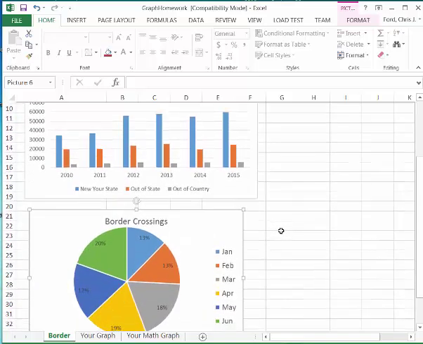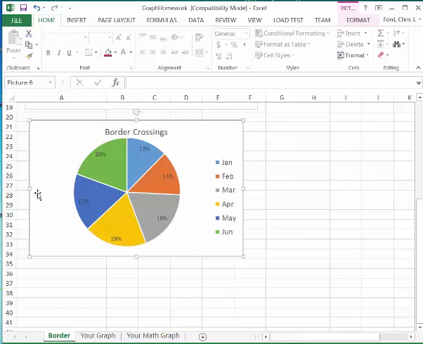The second graph that you have to do on this data is a pie graph. Couple things. Notice it does have data labels, and they are percentage values. And if you can't figure out how to do this, go back to the homework video that explains all the things we have to do for this graphing.